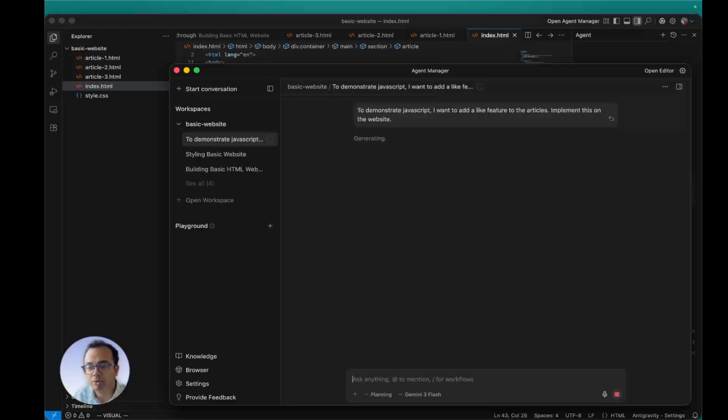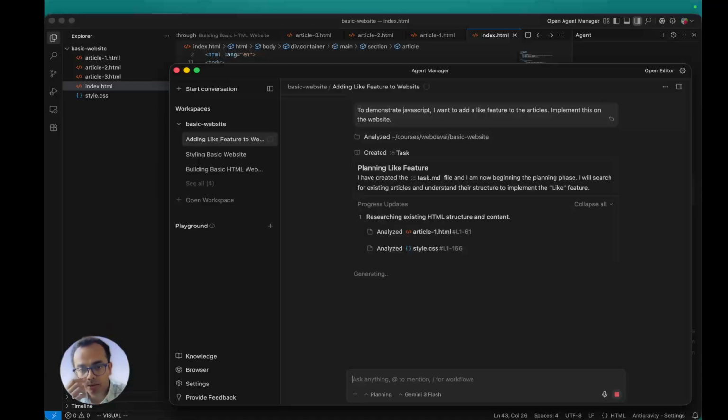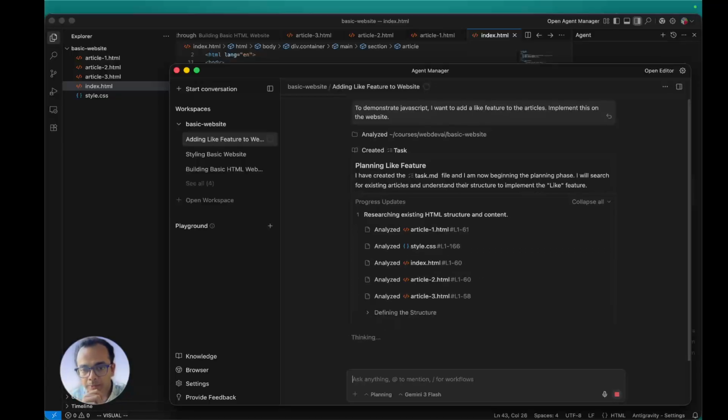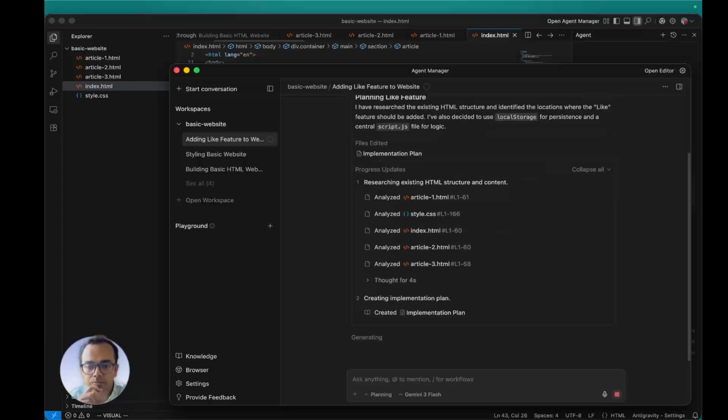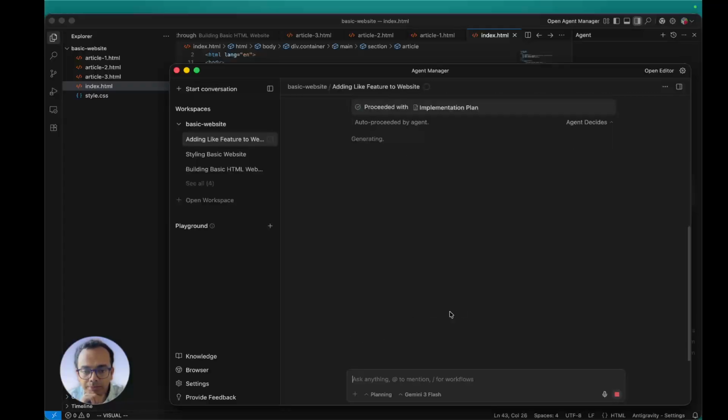Right, so as you can see in the prompt, I'm going to now show you what exactly is the role of the JavaScript and how exactly does it work when you click on a particular element and it responds back to you. So it is now, first of all, understanding what context it is working in. It created an implementation plan, and it automatically proceeded with the implementation.